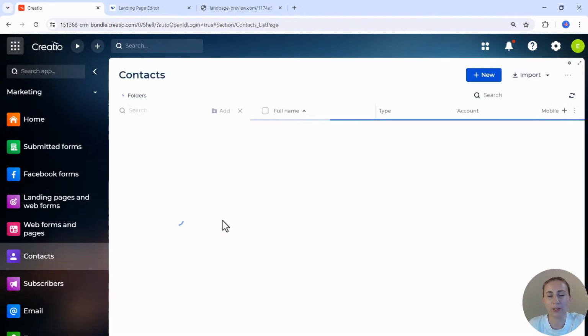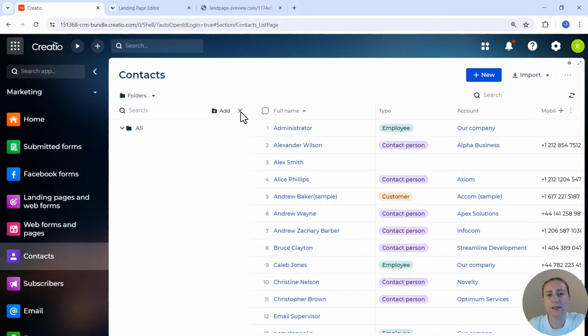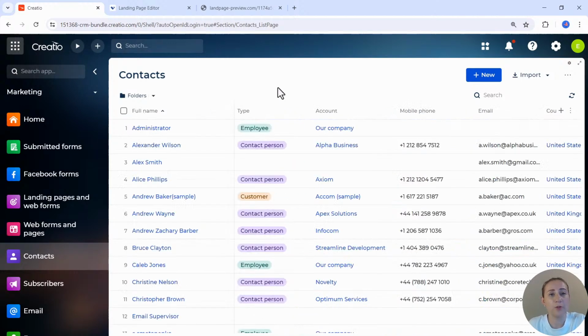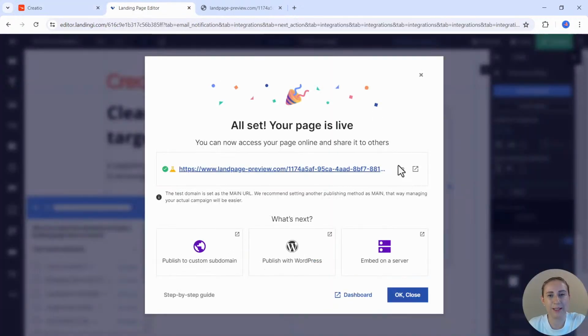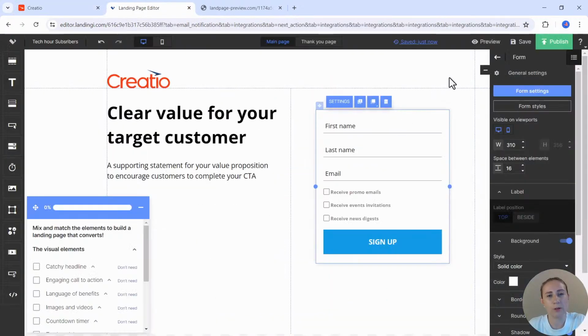Now, let's say that we are in a situation where you already have a person in your database. Let's grab somebody from the contact section, and let's say that they are signing up using a landing page. For the purpose of this session, I have pre-built a landing page using our integration with Landingy. It's a very simple page. The main focus here is on this sign-up form: first name, last name, email.